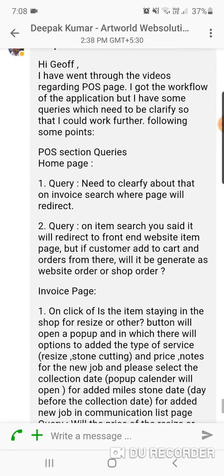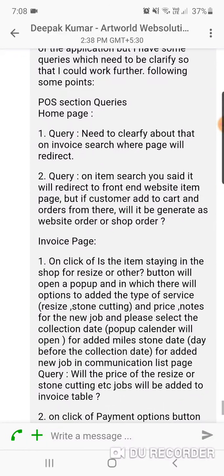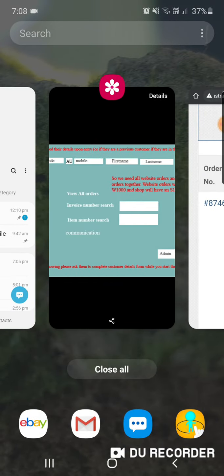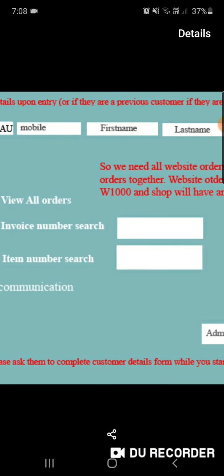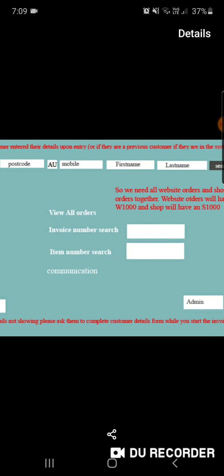Query 2. On the search item, you said it will redirect to the front end website item page. But if the customer adds to cart and orders from there, will it generate a website order for the shop? No. The only reason we would have this, if they say item number search, is purely for us in the shop where people come in and say, "Hi, yes, I went on your website. Here's the item, and I really like it. This is the item number, it's hashtag 12345." Okay, we can search it. It brings up the item on the website.